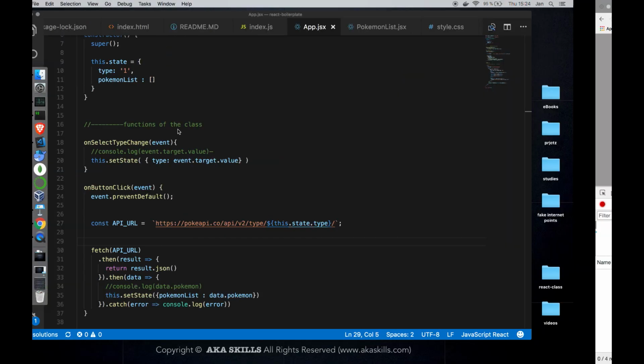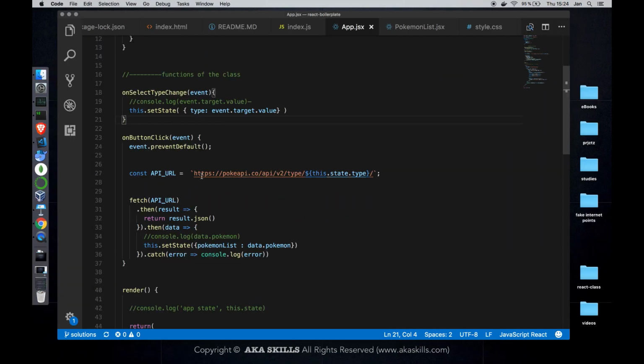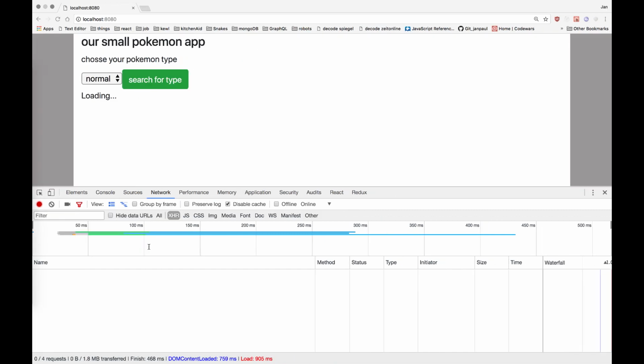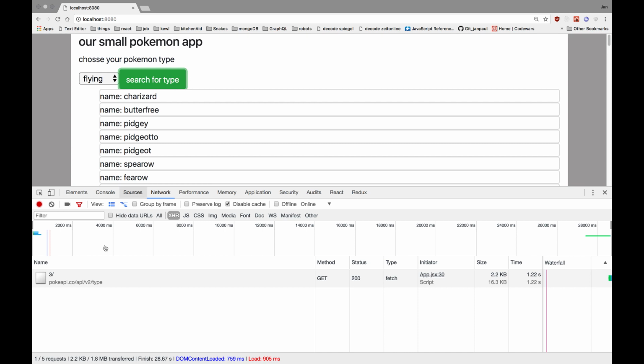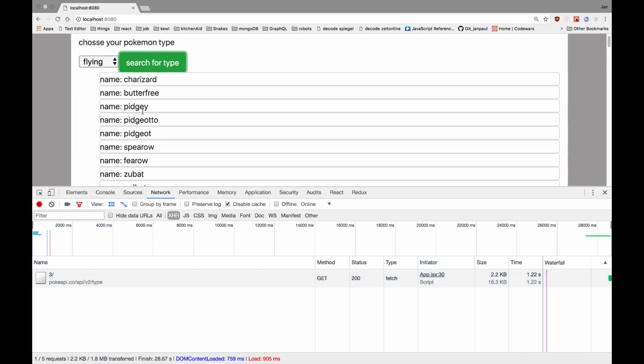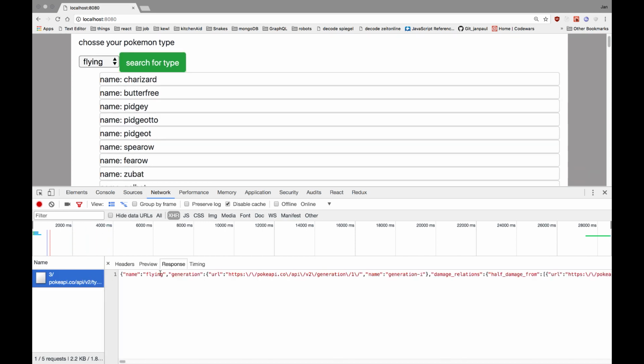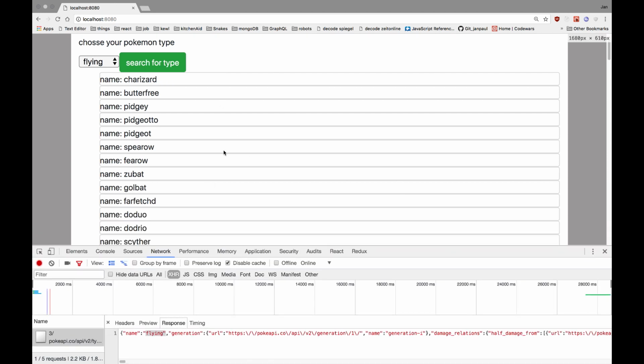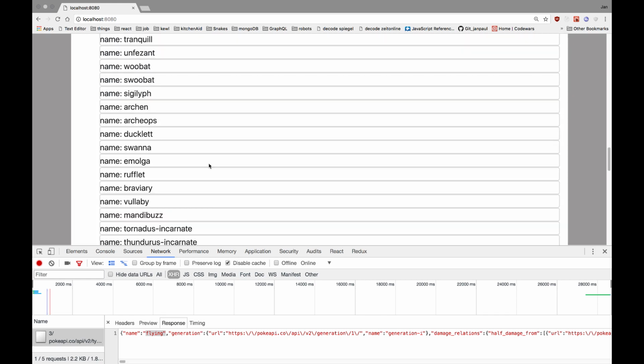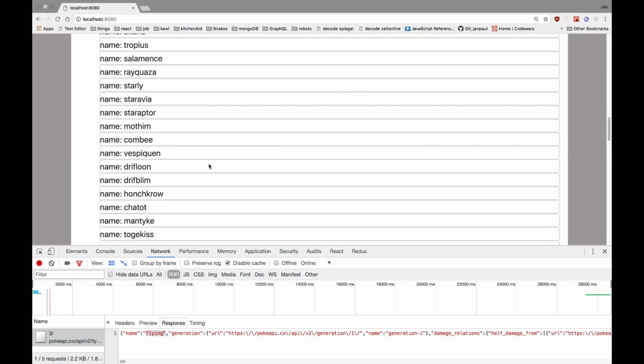So let's see. The whole point about this was that we wanted to pass dynamically the type that we want to fetch. Then we made this through our fetch function. And now if I search for the type flying, you can see that I will have a look into the request. There are now flying Pokemons generated, and we iterated over the names of the Pokemons. So this is a list of all flying Pokemons that we have there.